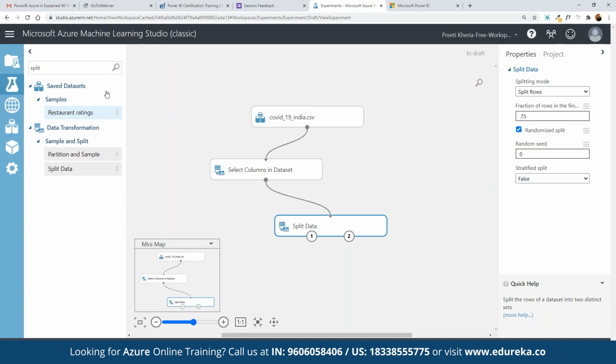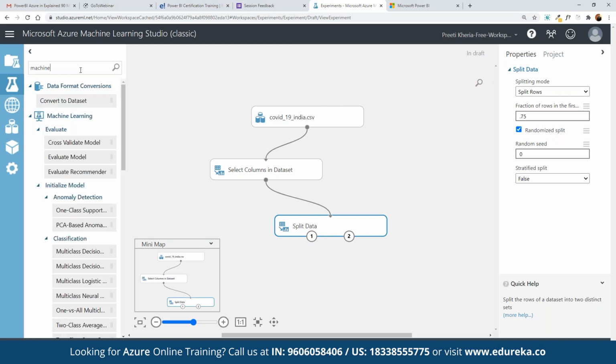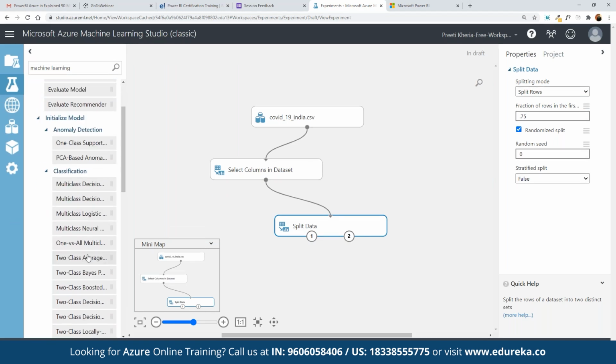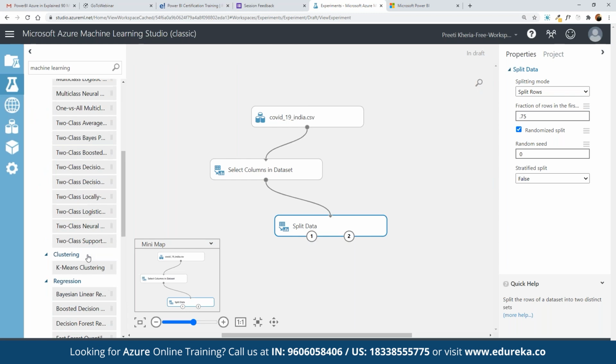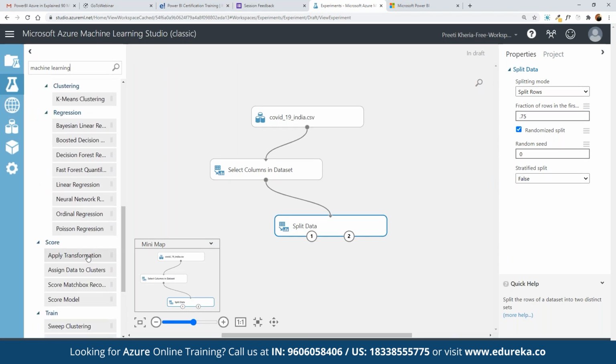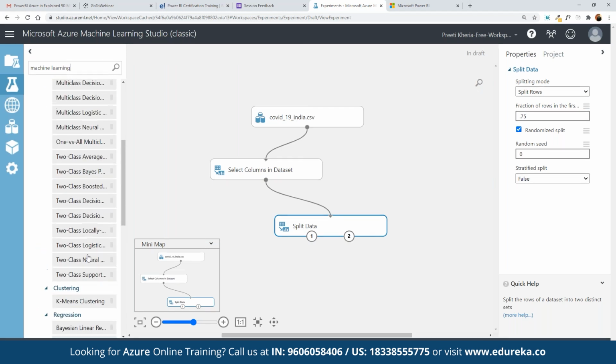So here we can search for machine learning algorithms. There are multiple machine learning algorithms available here. Which model shall we select? Let's suppose we make use of two class decision forest.